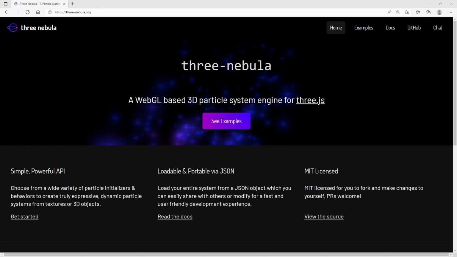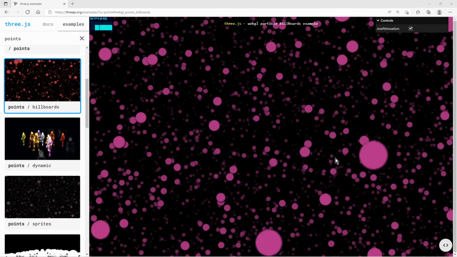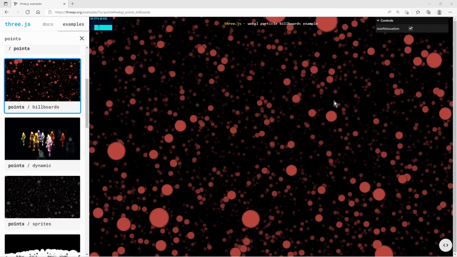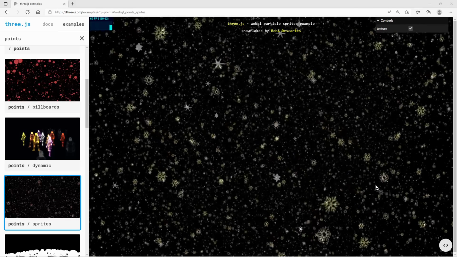Nebula 3 is an add-on to Three.js which provides a particle system. Particles are used to render effects like fire, smoke and fireworks. They are basically points which render a sprite and have some particle behaviors.